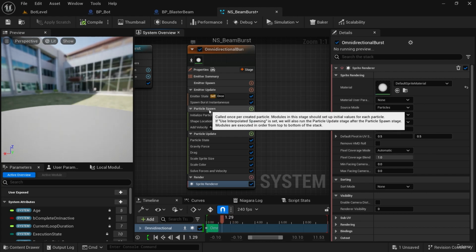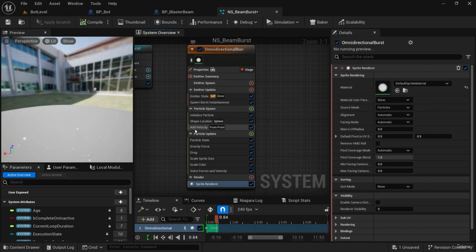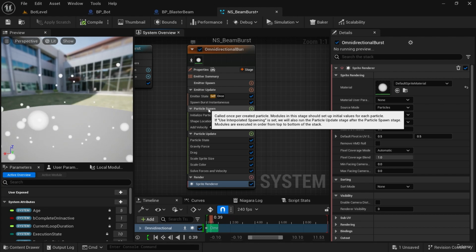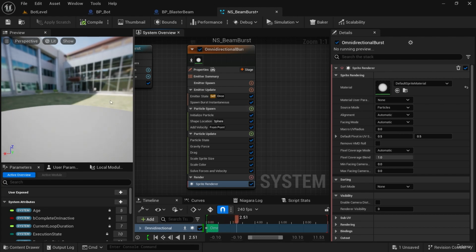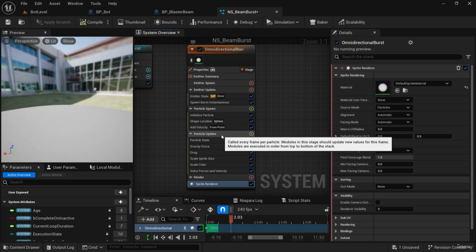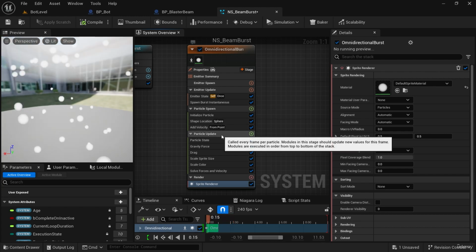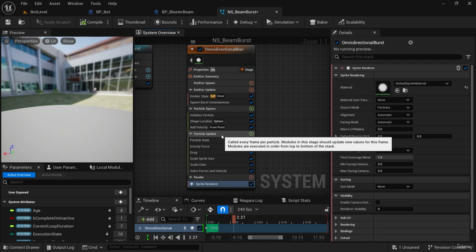We have a particle spawn system where we can set things for when the particle is first spawned. By particle, we mean each individual piece, each individual sprite. And we have particle update, which is a set of modules that are acting on these particles every frame.